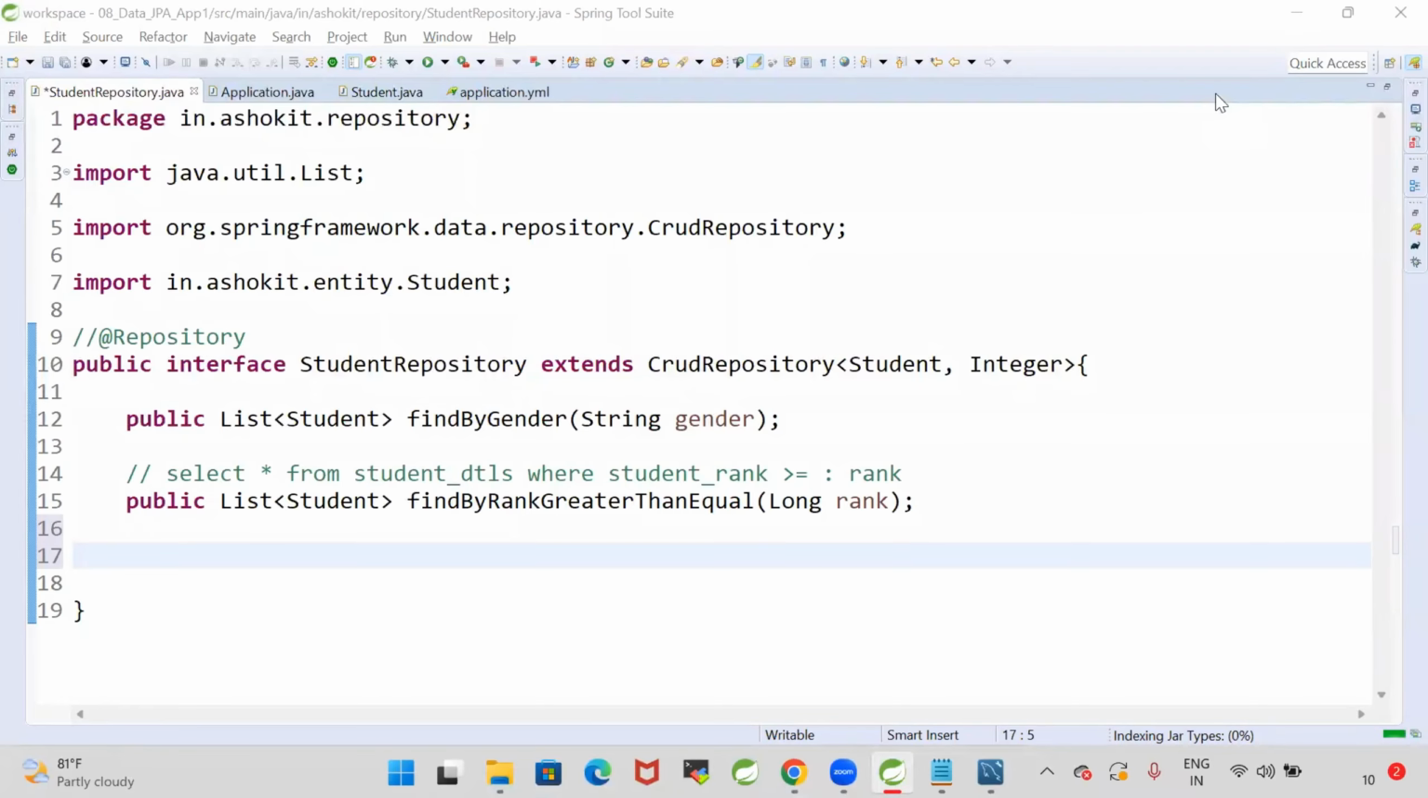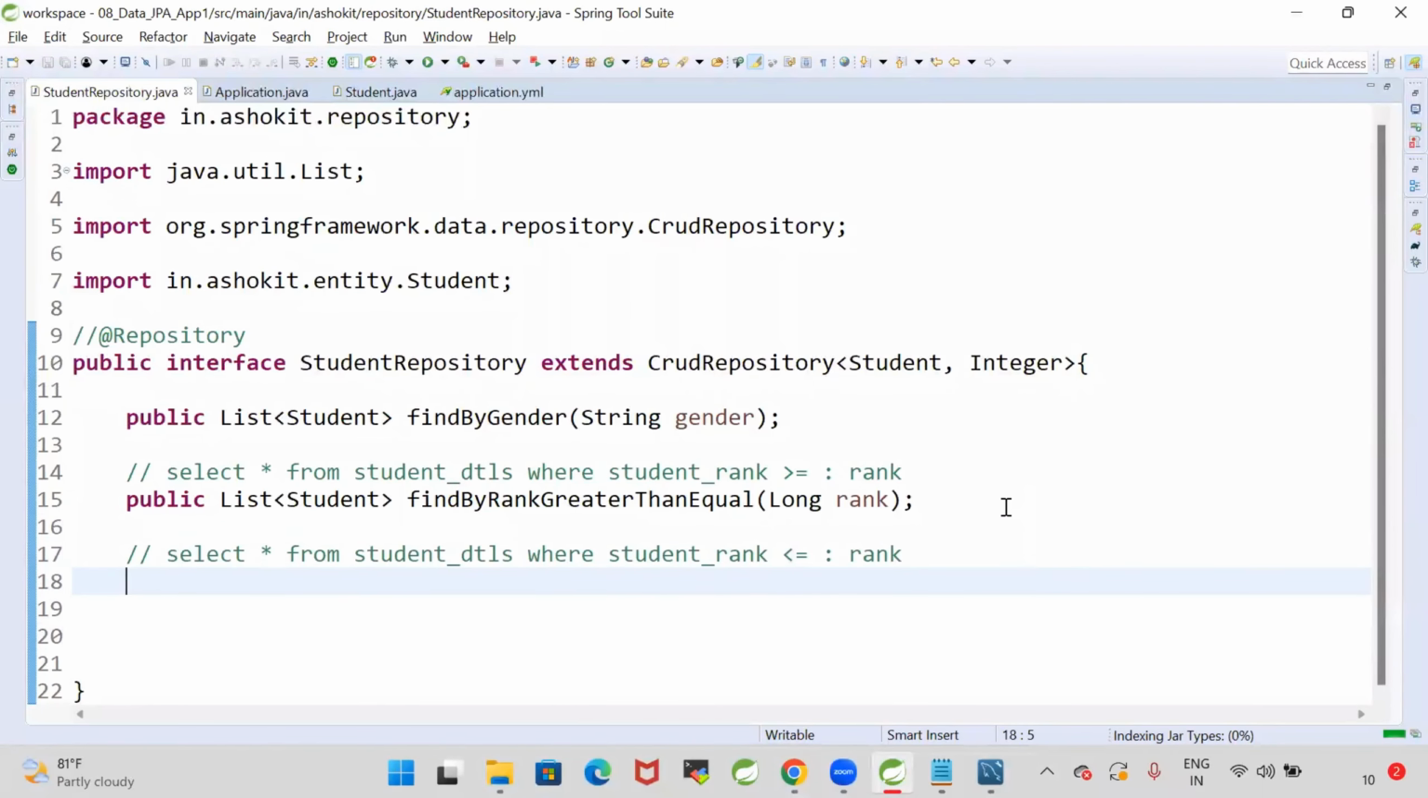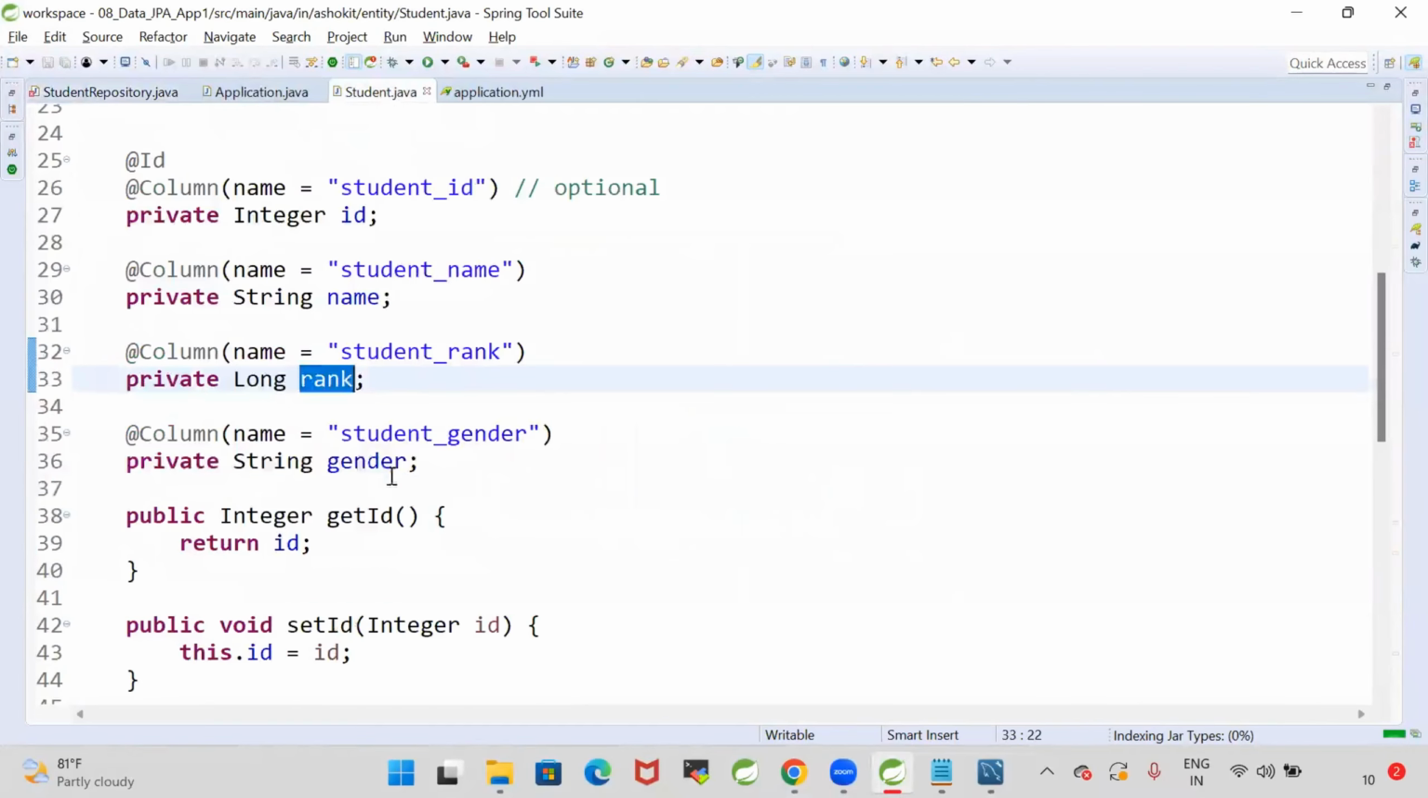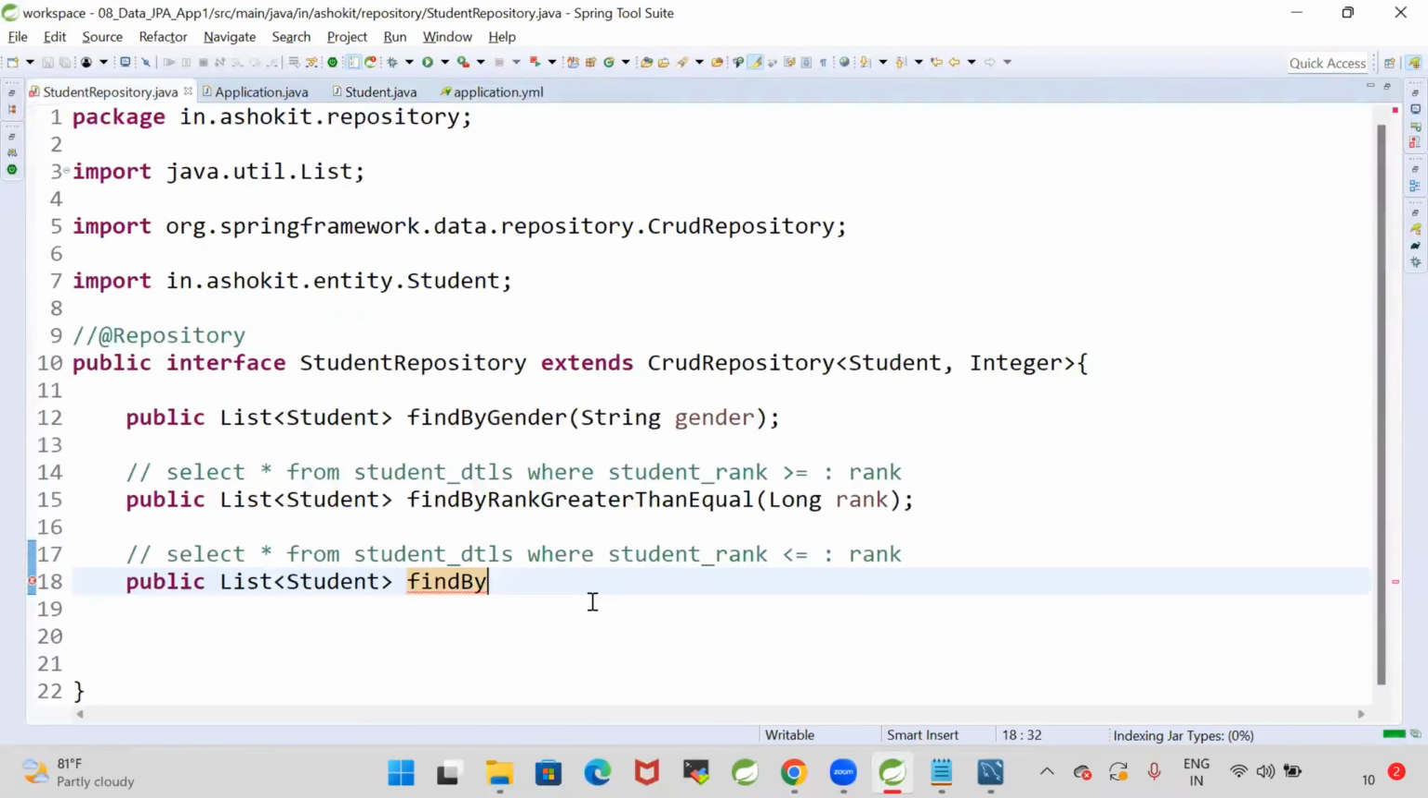Okay, guys. Fine. Simple example, right? I want to generate a query like this: select star from student details where student rank less than or equal to given value. So what is the find by method for that? Public list of student find by, based on which column do you want to retrieve the data? Based on the student rank column, which is mapped to the rank variable. Find by rank less than, control space.